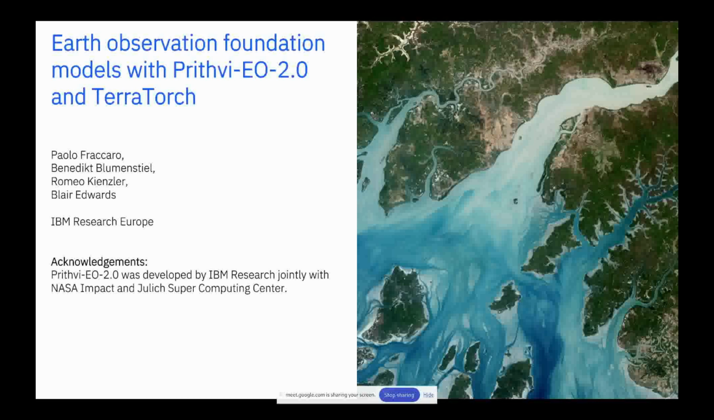Okay, so here are some of my colleagues. They are basically driving a lot of that stuff. As I said, I'm more on the TerraTorch tooling side. All those models have been mainly developed by Paulo and Benedict and a lot of others. I will also show you one sample application where we are using the stuff which we open sourced in our commercial product, driven by Blair.